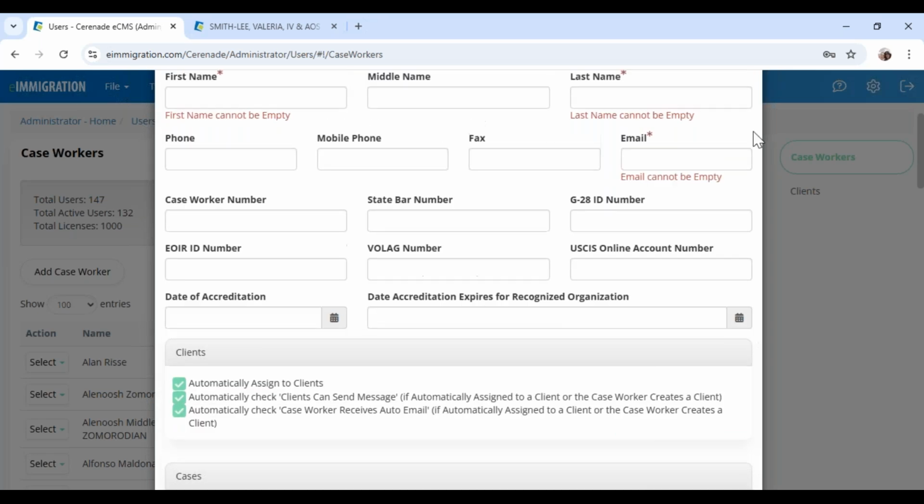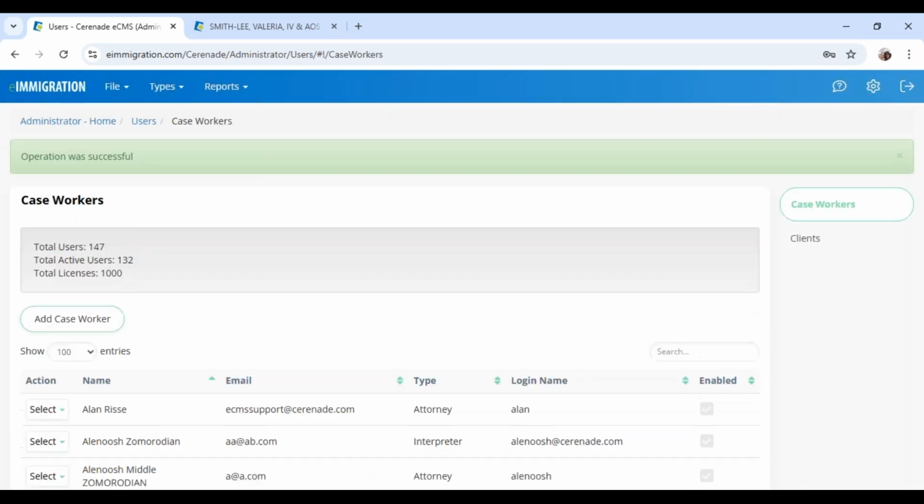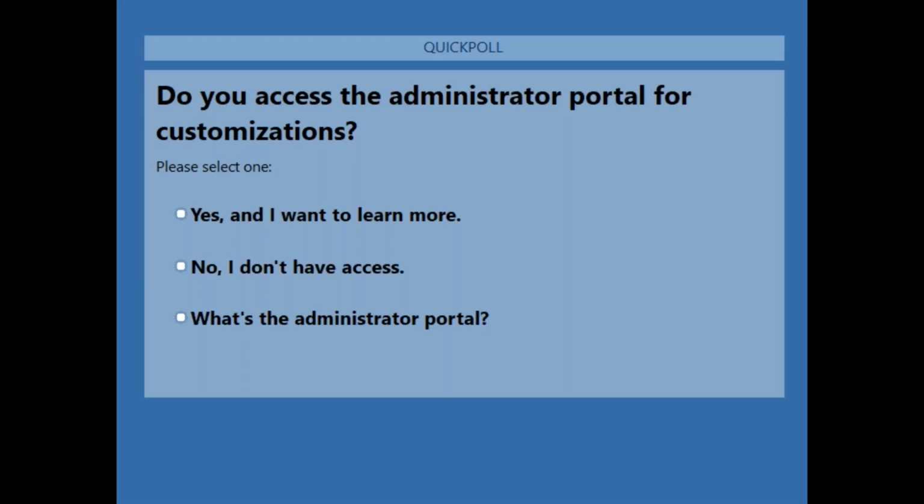Okay, let me know if you guys have any questions at this point. I do want to ask, do you know if you have access to the admin? Do you know what the admin portal is? Go ahead and please vote on your screen. Thanks.